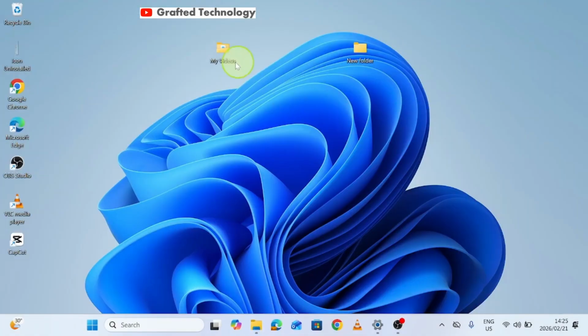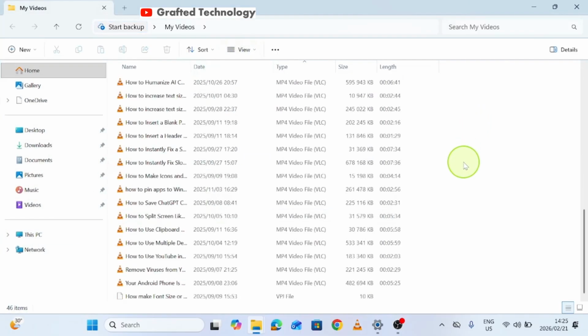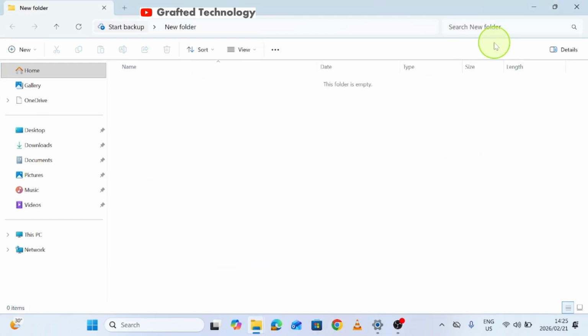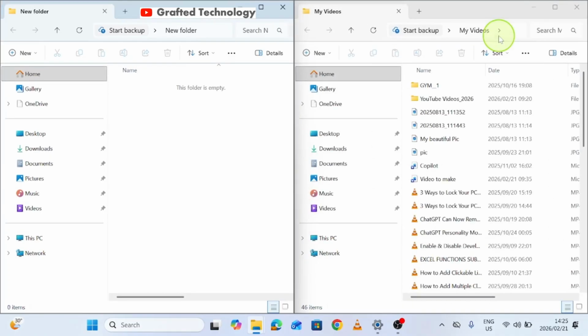So I will minimize that, go to this folder named my video, double click on it. So I have a folder with all the files inside of it. So back to this folder I created, let's go to this and divide the screen into two. So here I have the empty folder and here I have the folder with all my files. What is copy? Copy simply means that when you copy files or a file, you will have an identical file or folder in another destination of your choice.